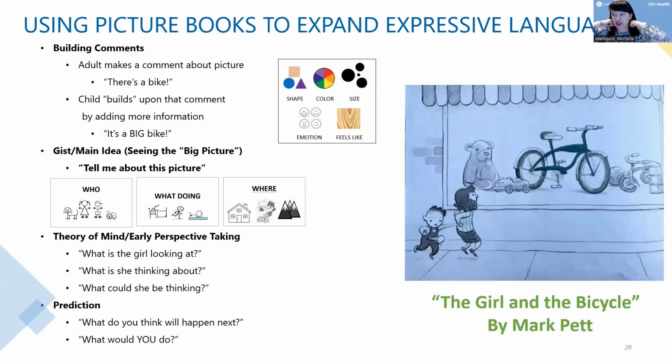Let's talk about how we use picture books to expand expressive language. This is one of my favorite things to do and can be pretty easily done anywhere. So we're going to use this book here as an example. This is The Girl and the Bicycle by Mark Pett. And there are no words in this book. It's a wordless picture book.